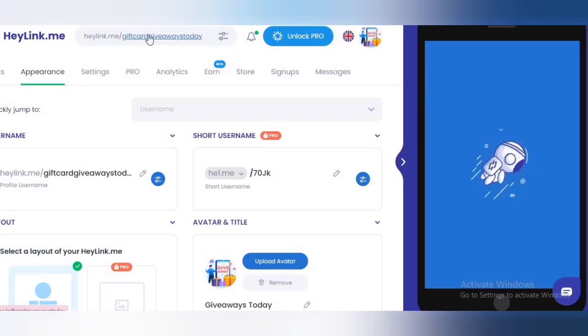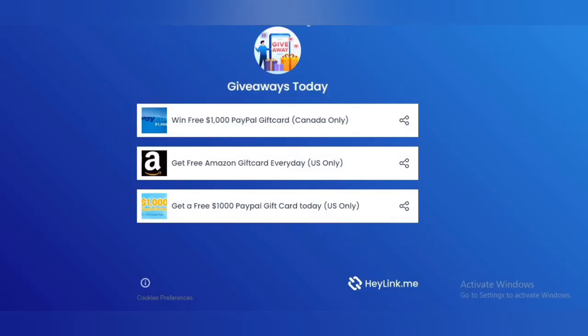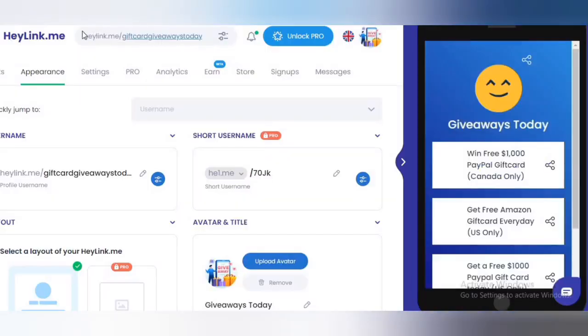So if I click on this link right there, this is how the link actually looks. Because it's a desktop version, that's why it's like this. So I'm now gonna go back to alink.me right there. Then you want to make sure you copy this link. Just copy everything here. Just click Ctrl+C right there to copy.